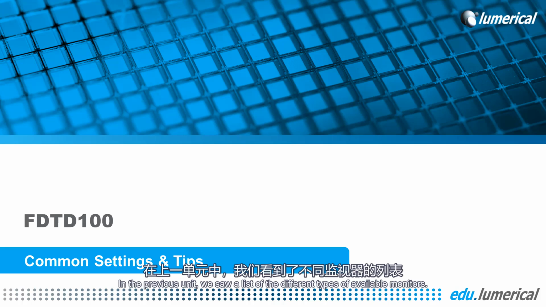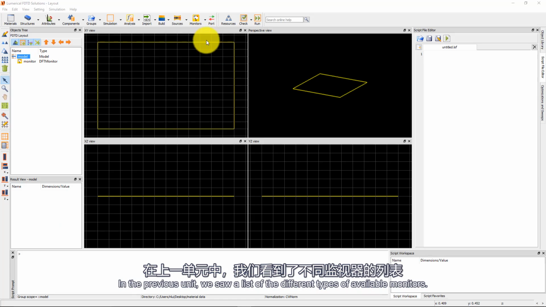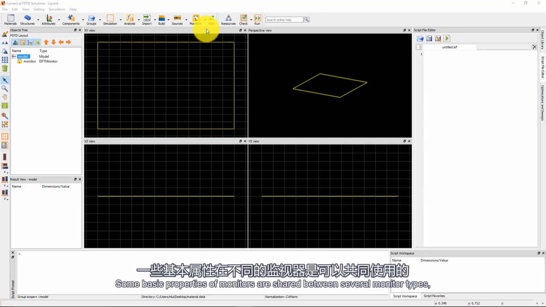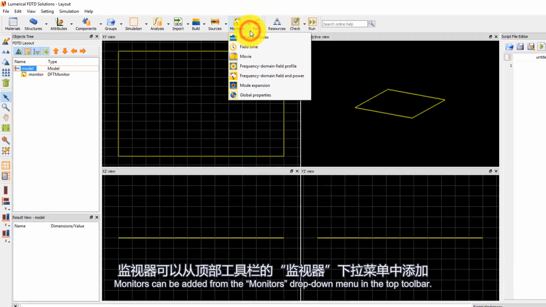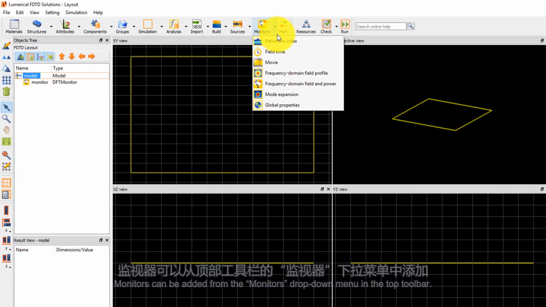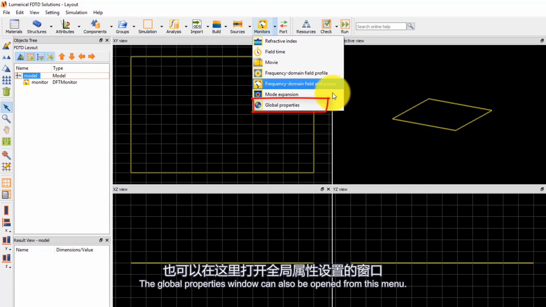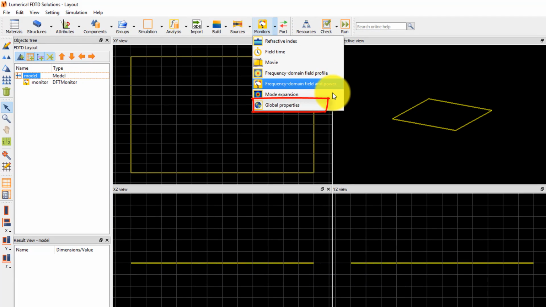In the previous unit, we saw a list of different types of available monitors. Some basic properties of monitors are shared between several monitor types, so we'll start by going through these common settings and general tips for using monitors. Monitors can be added from the Monitors drop-down menu in the main toolbar. The Global Properties window can also be opened from this menu.